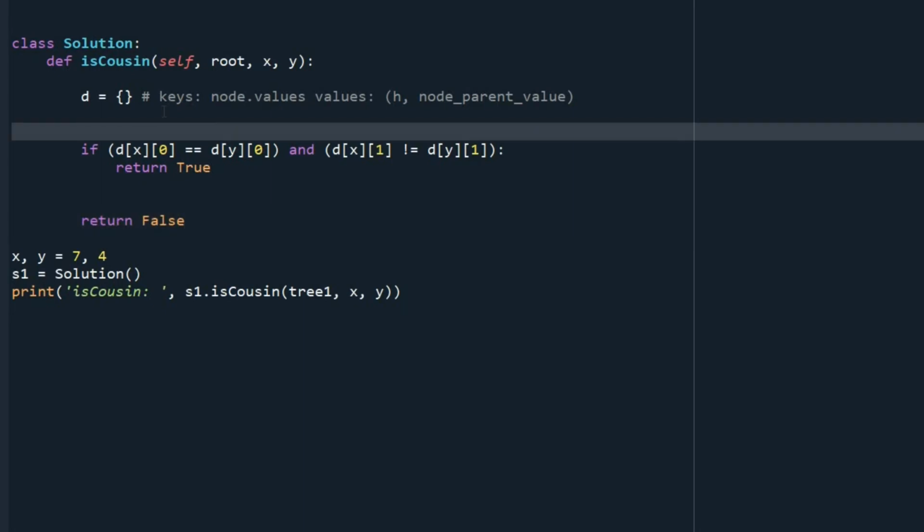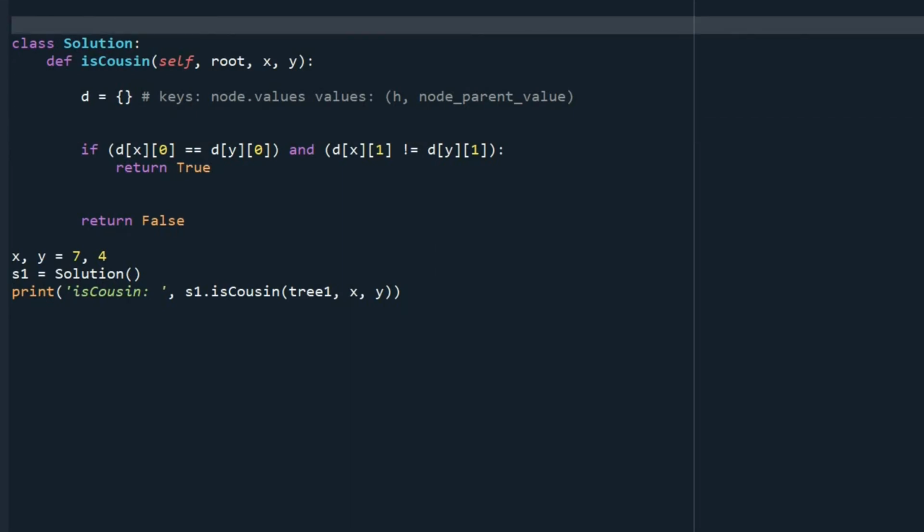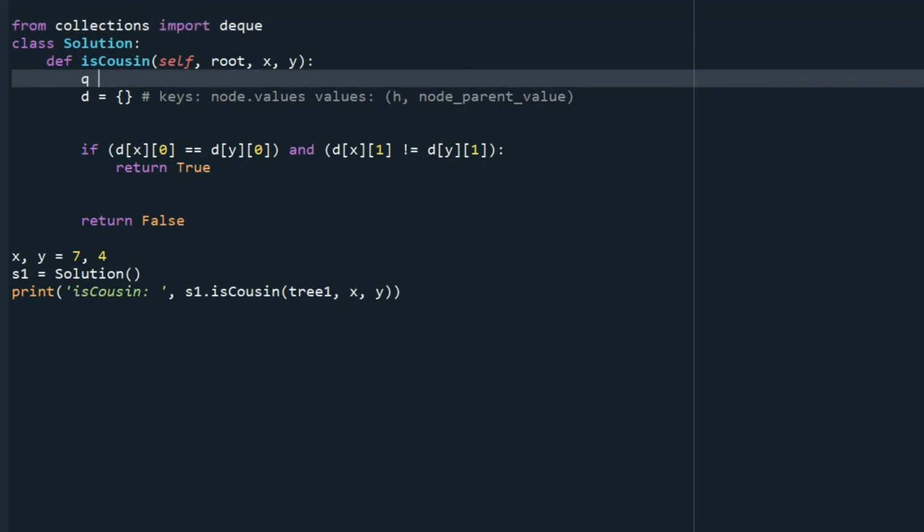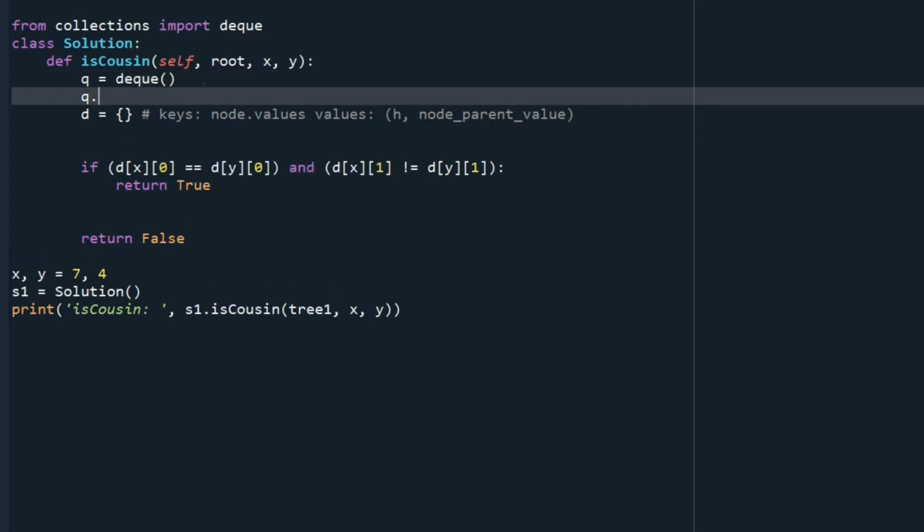Now let's use BFS to create this dictionary. The first thing that we are going to do is import deque from collections. We say from collections import deque, and then I'm going to initialize Q like this. I'm going to put the root inside the Q. Also, for the second element of the tuple, I'm just going to put None.